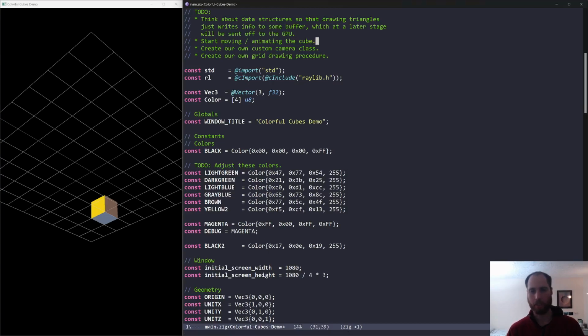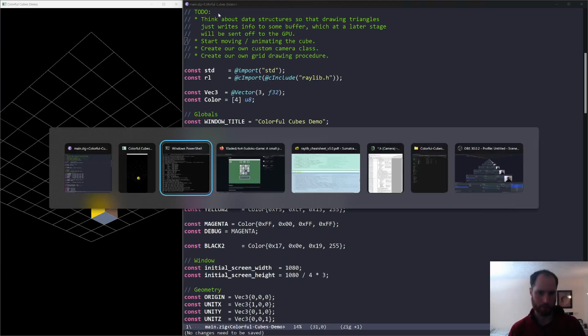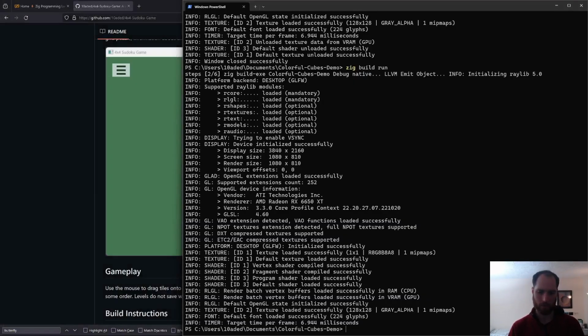This will be fun. We'll get to do some linear algebra. We'll get to just rotate the cube. I want to press arrow keys and have this cube moving. Let's save all of this.